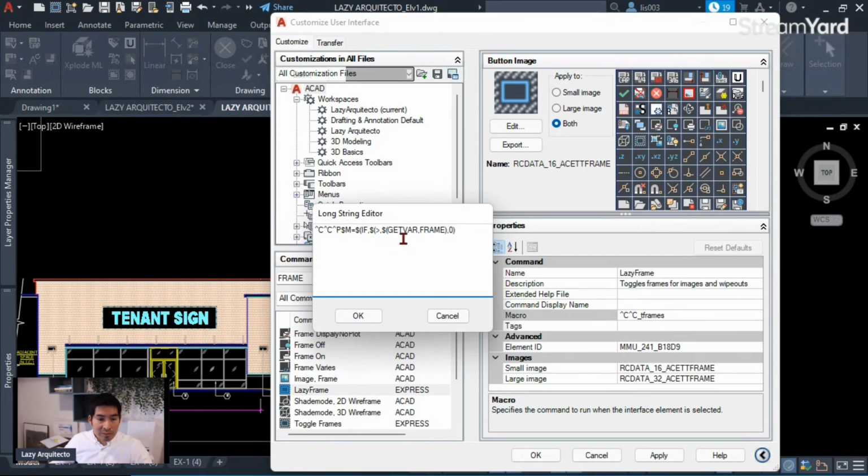All right, so let me explain. Right here, we're using the if formula to say if the value of the frame is 0. Frame is a system variable that will toggle PDF frames, image frames, wipeout frames, DGN frames, either on or off. That's why we're using the system variable frame. But frame won't toggle all the objects' frames, so we need to add a little bit more code here.